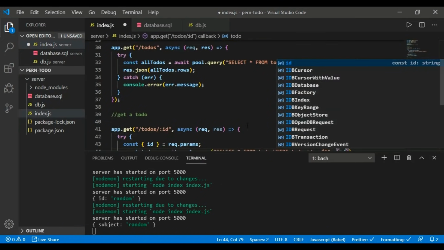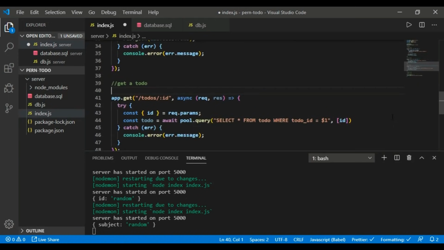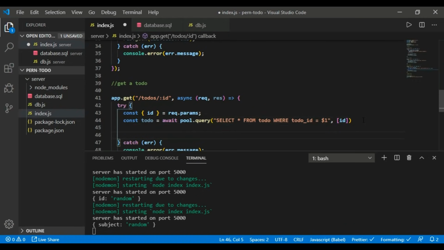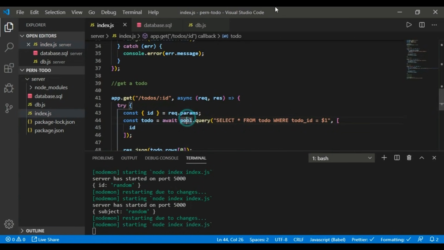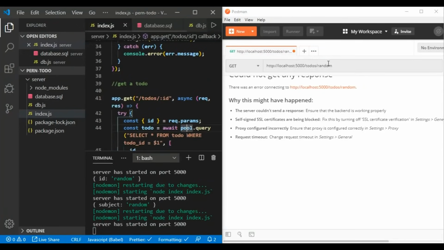The reason why this is important is because I can specify this as to-dos, and I want to get the 1. So it's going to say select all to-dos where the to-do ID equals 1, 2, or 3. So you'll see this in action real soon. And then I'm going to simply say res.json todo.rows, and I'm going to get the first item, because we're just getting one to-do. All right, so let's see that really quick.